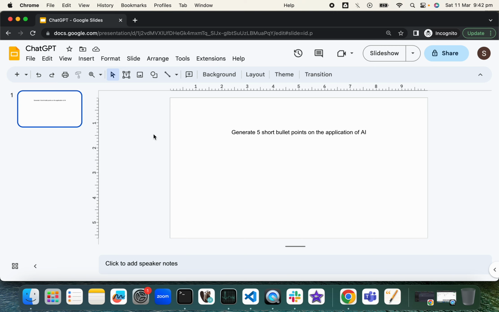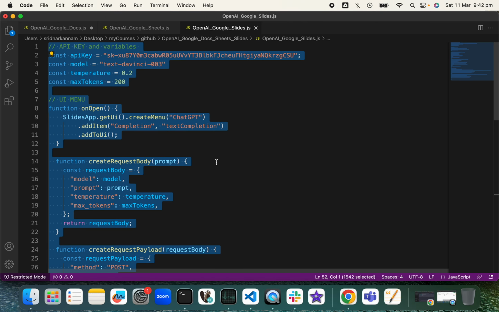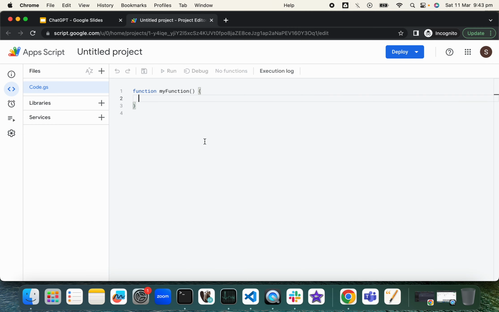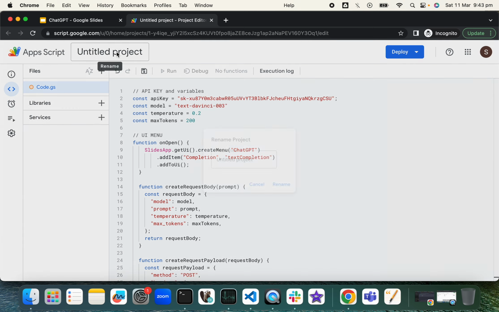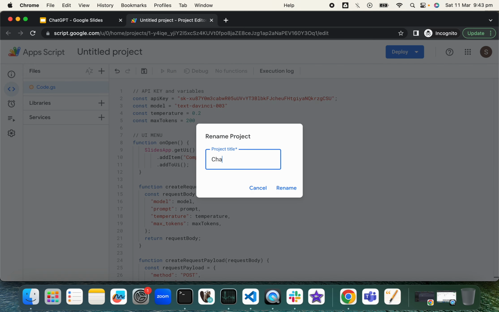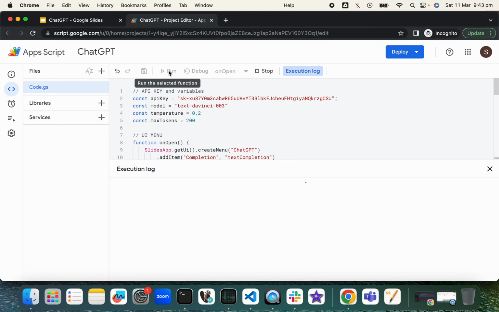Okay, so here I have opened my Google Slides. I am going to Extensions, App Script. I have some code here. This code is provided in the GitHub link below. So copy paste the code and save the project. I'm giving it a name, ChatGPT. Save the code and run it.